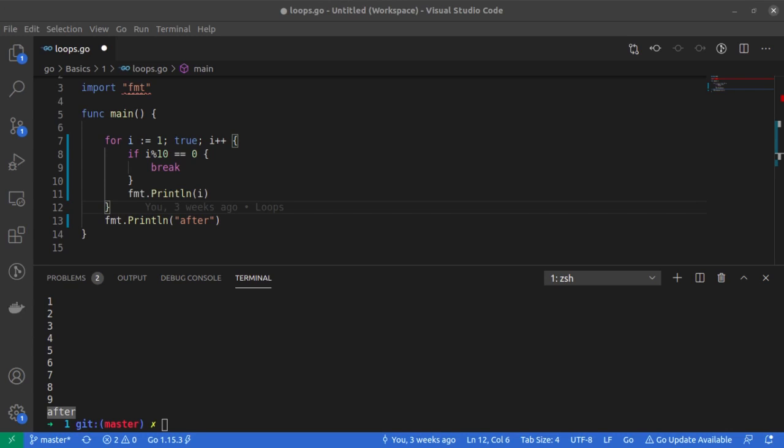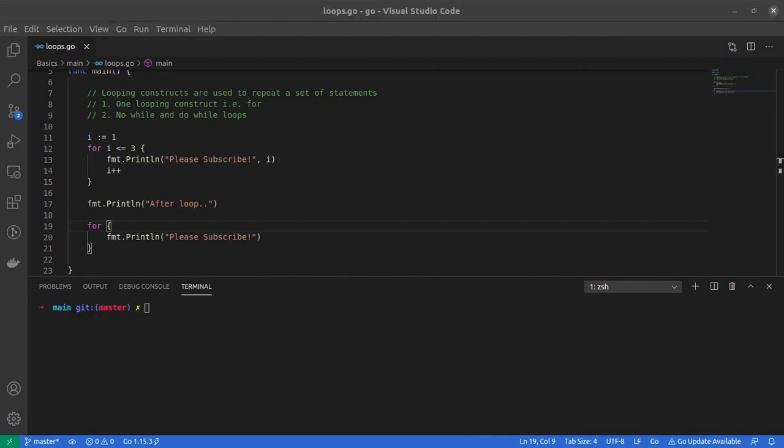Now at this point, I would like to point out that Go also has a loop called the for range loop, which is used to iterate over maps as well as arrays and slices. We will discuss more about for range loops in the videos on arrays, slices, as well as maps. And that's pretty much all I wanted to discuss about looping constructs in Go.